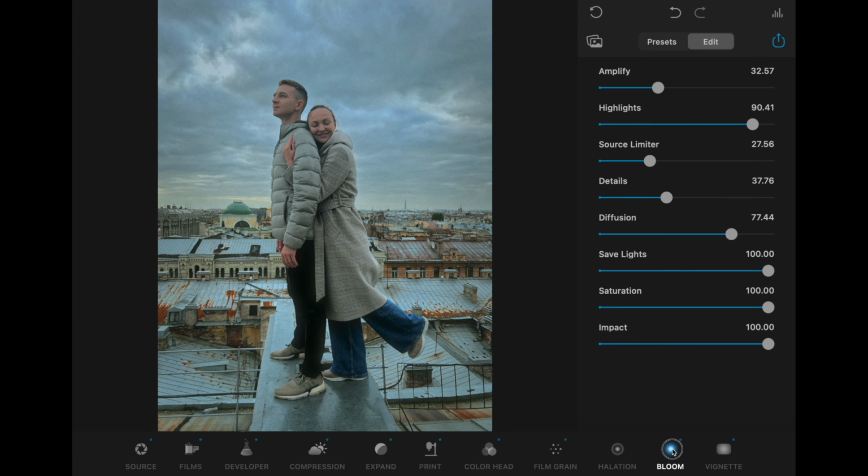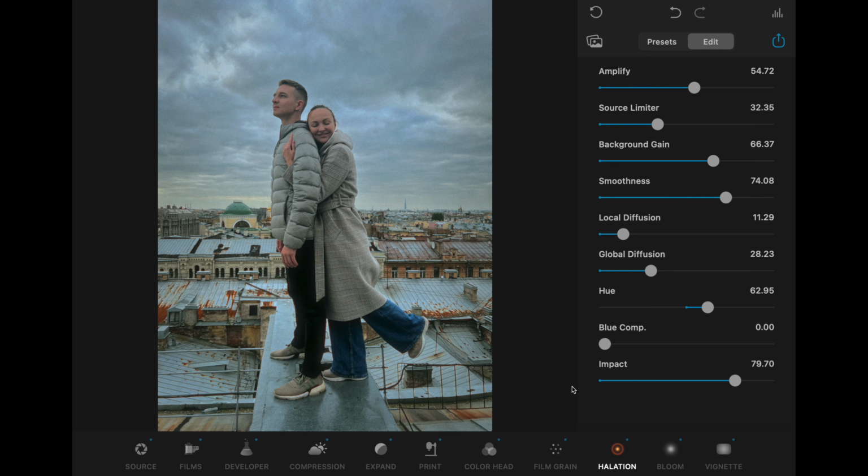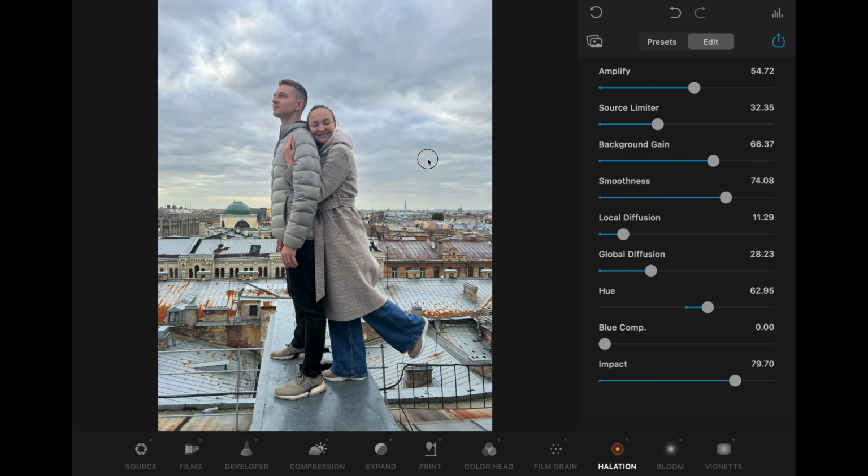So it's too harsh, too contrasty, but with bloom, it's getting much better. Let's turn it down just a tiny bit. Yeah, and let's turn on halation. So right now we have all of the settings turned on, the vignette is already on, and here it is before and after, before and after.